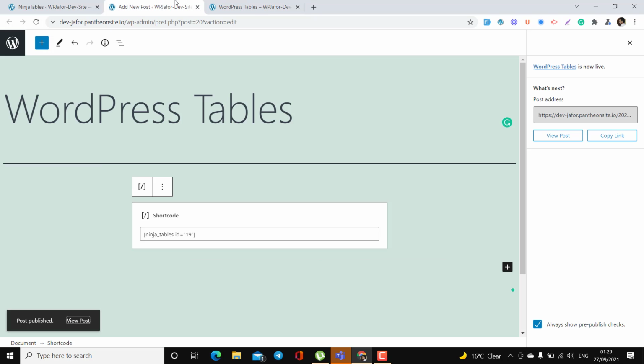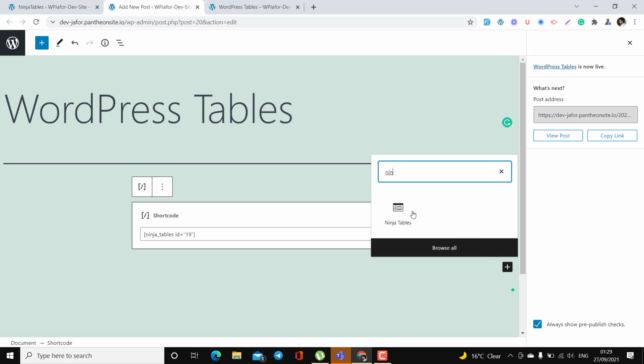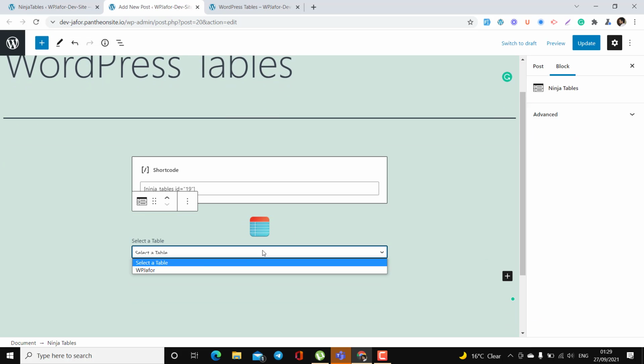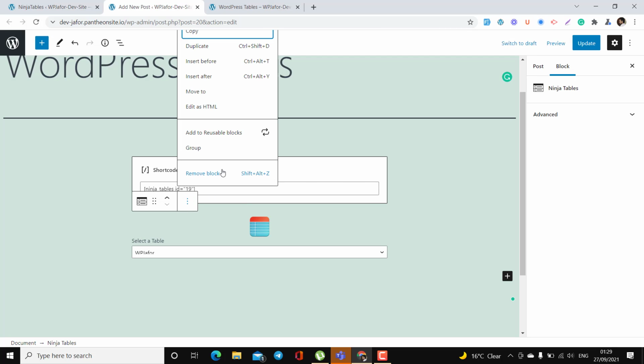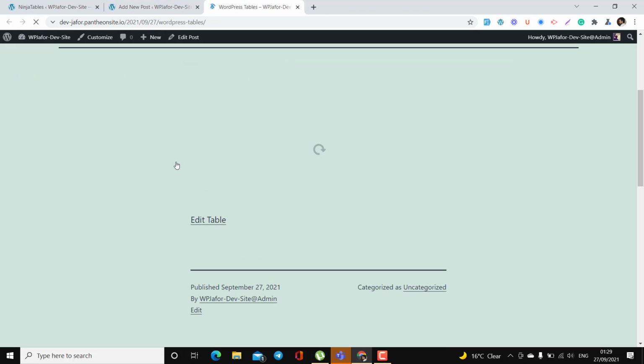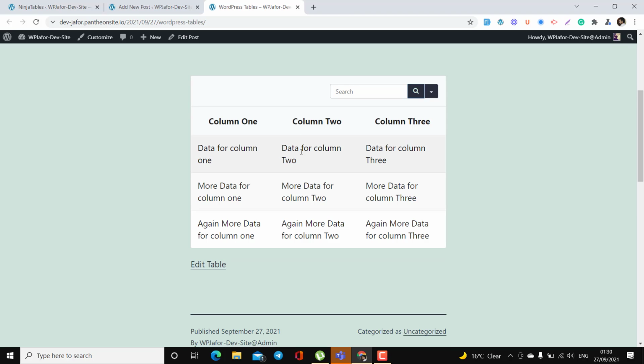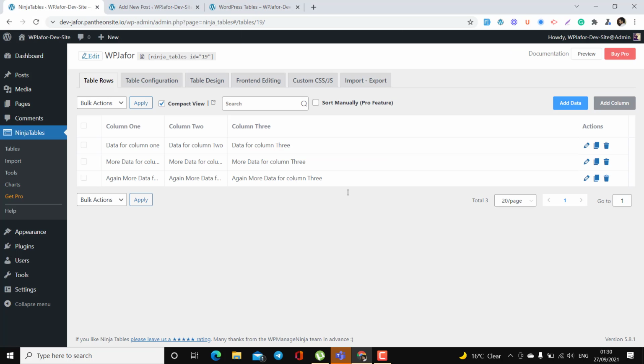You can also add the table by using the blocks provided by Ninja Tables. So search for something like Ninja Tables, and here all of your tables will be listed. So I want to show the first table, and I will remove this one, update it, and reload the page again. This will not make any difference because it's the same: adding the shortcode with the shortcode block or using the Ninja Tables custom block, it's just the same. Now I'll go to the table again and show you some other options.